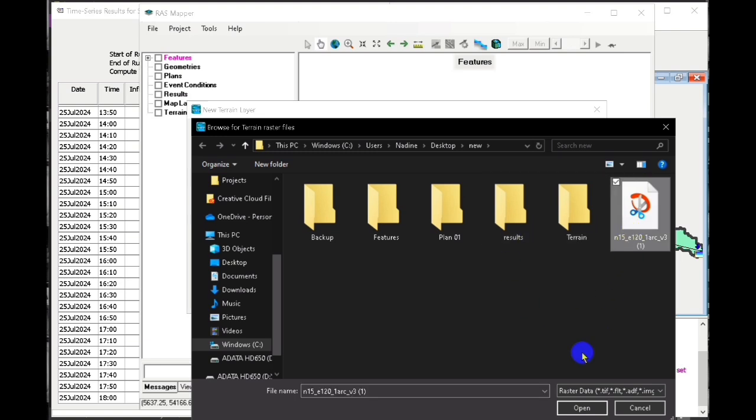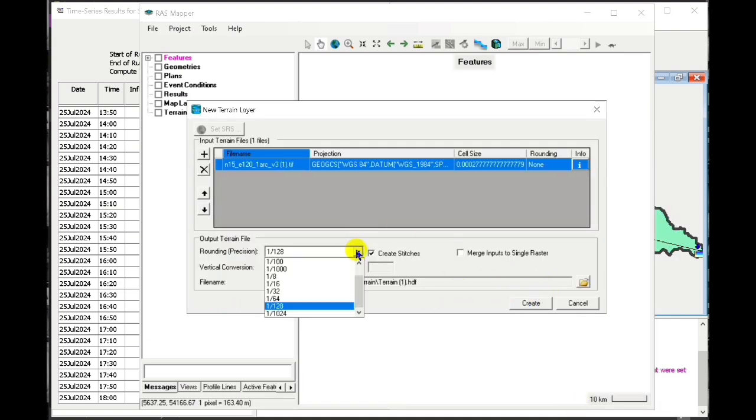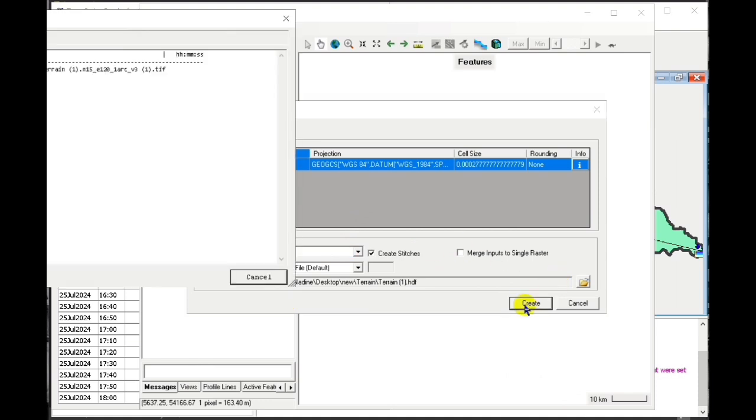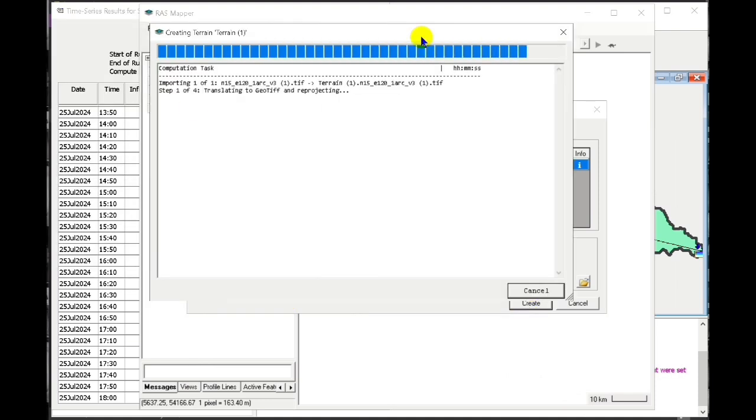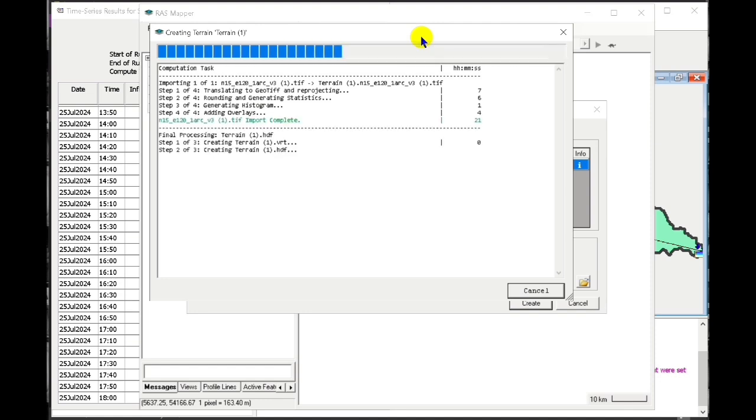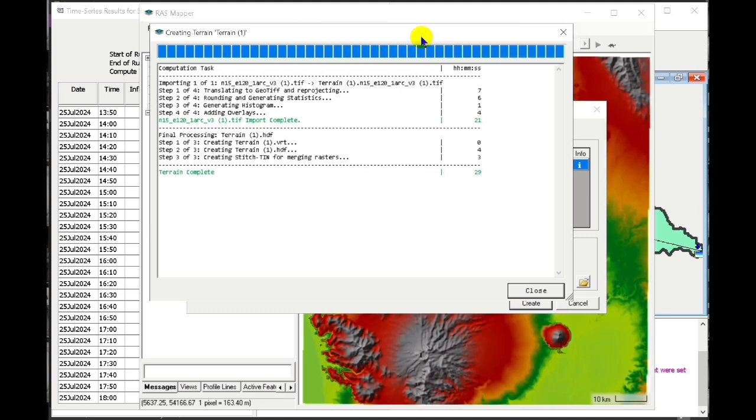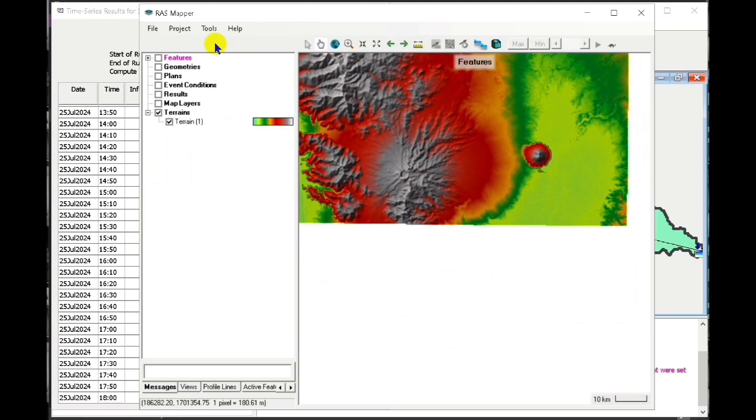We have a terrain here, this one. Click OK, then we set this precision to 1/64 or 1.5% precision. So just wait for a while for loading. And after successfully loading, we just close this one. And we are ready to create our geometry.